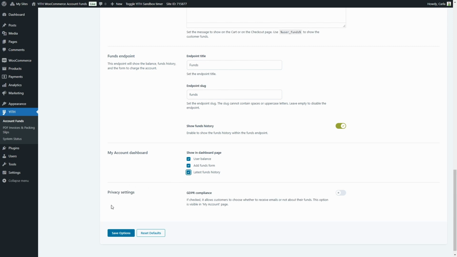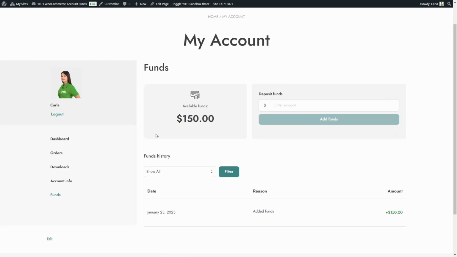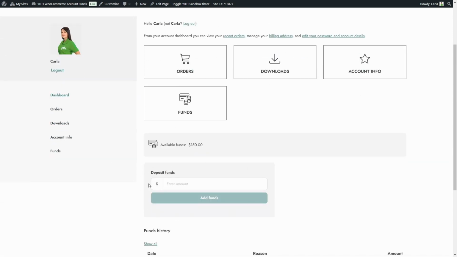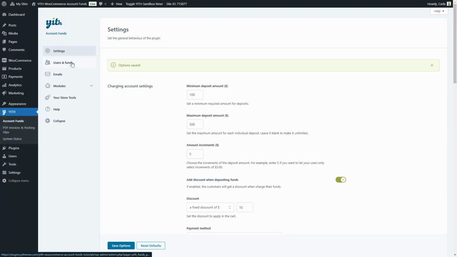And here in privacy settings, we have the option to enable GDPR compliance. So customers can choose whether they want to receive funds related emails or not. They'll find the option in my account. Let's save options. Let's go back to my account. So this is the funds endpoint, which you can find right here. And we just enable the options to add to the dashboard, the available funds, the option to deposit funds, and the funds history. Let's go back. And now let's go over to users and funds.